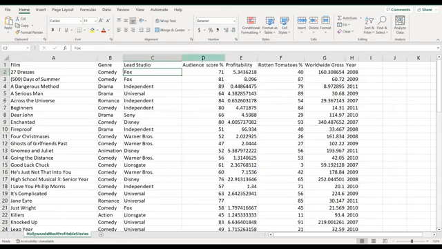Then we have the audience score, which is the percentage of users who gave a positive rating for the film. Then we have profitability, which is related to lead studio. We have also Rotten Tomatoes, which is the most trusted measurement of quality for movies and TV shows. We have worldwide gross, which is equal to the domestic gross plus the international gross. And we have the year.